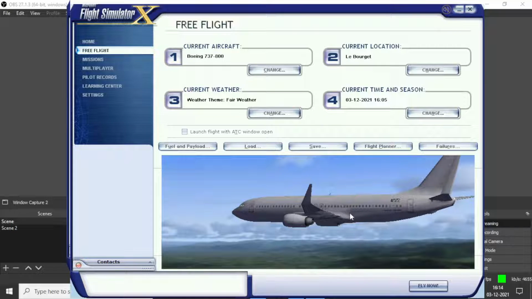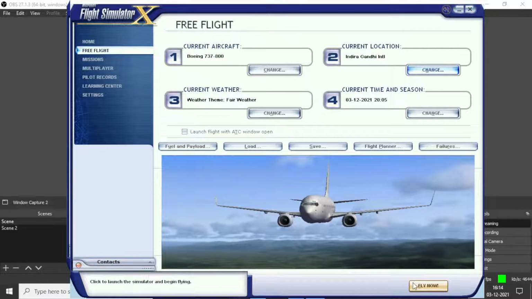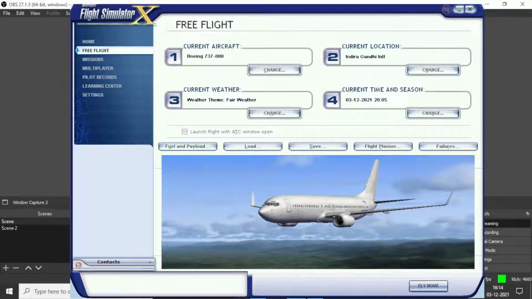So I will be going to the Indira Gandhi International Airport at New Delhi in India because I'm an Indian. I'm basically from Varanasi, in the state of Uttar Pradesh in India. So let's go to the active runway of Indira Gandhi International Airport.